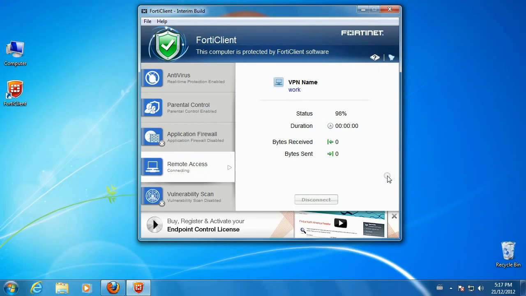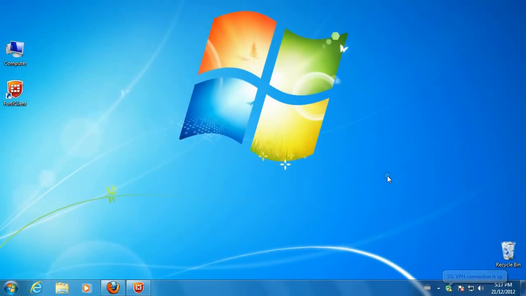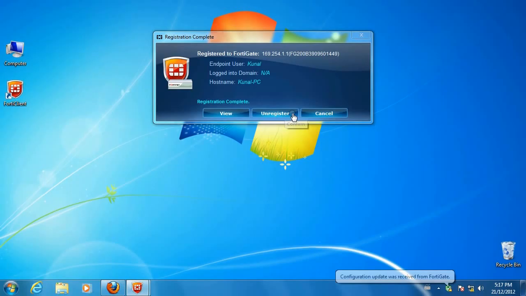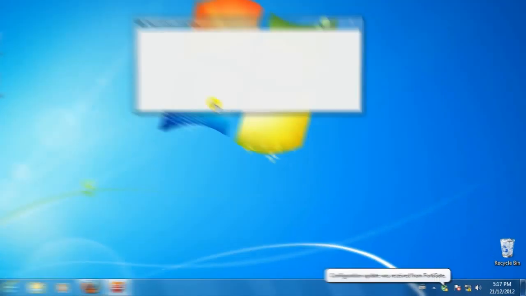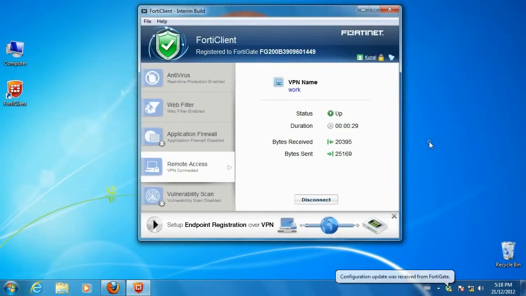You will see a notification bubble when the SSL VPN connection is up. A dialog window will appear, prompting you to register with the FortiGate. Click Confirm to register with the credentials shown. After successful registration, the FortiGate will automatically deploy the endpoint profile. You'll see a notification bubble when this is done, indicating a configuration update was received from FortiGate.